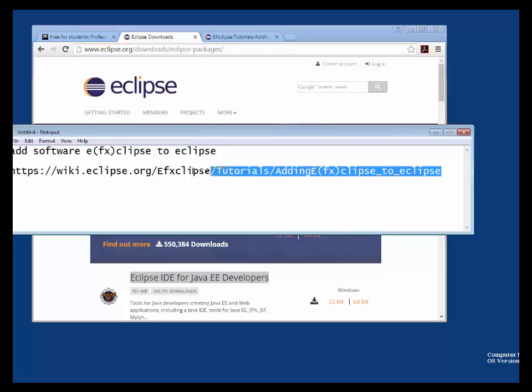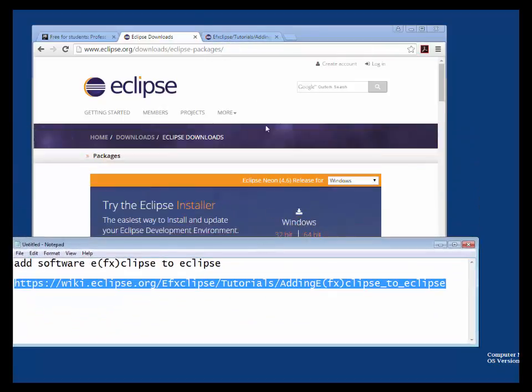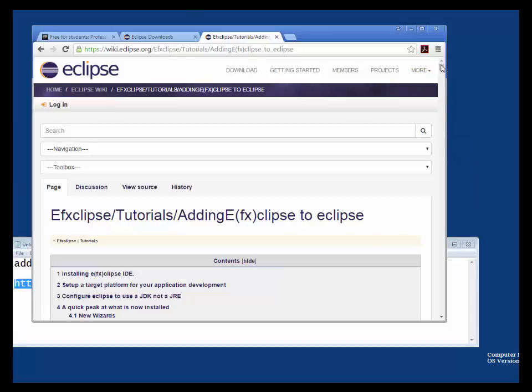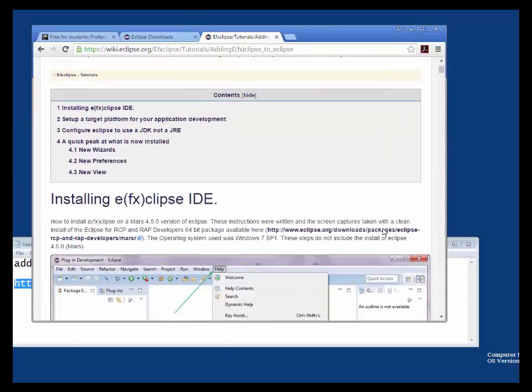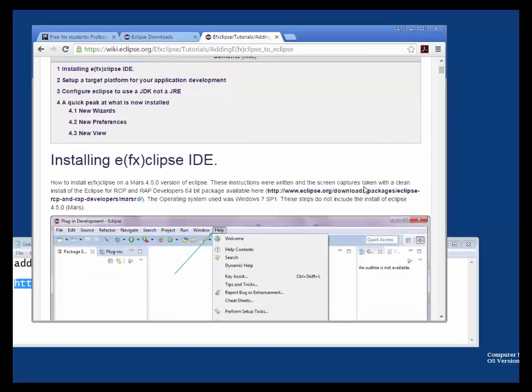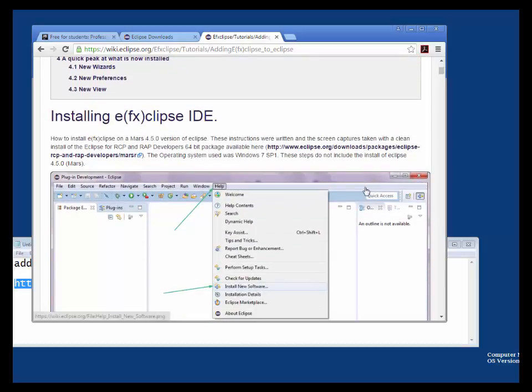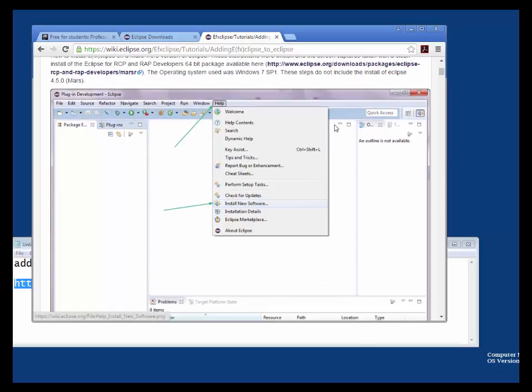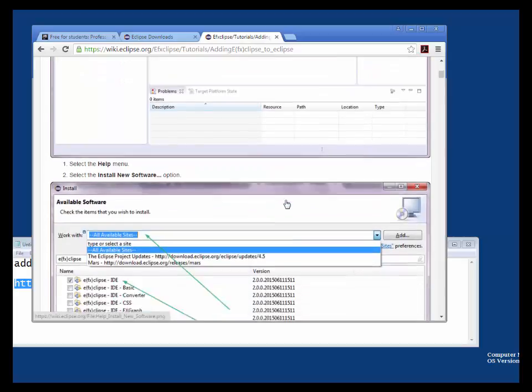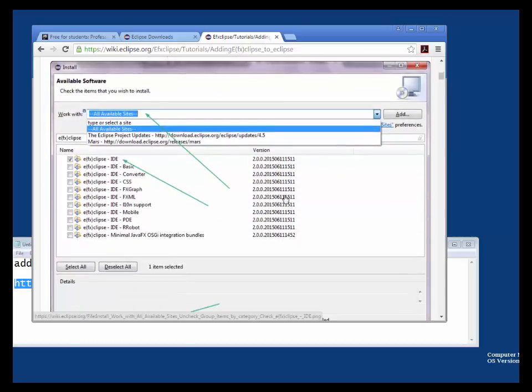And the instructions for how to do that are on this wiki at eclipse.org. Just to show you that very quickly, here are the instructions. They are for an earlier version of Eclipse, but it's really okay. The installation is the same. And so it walks you through exactly how to install that plugin for Eclipse.